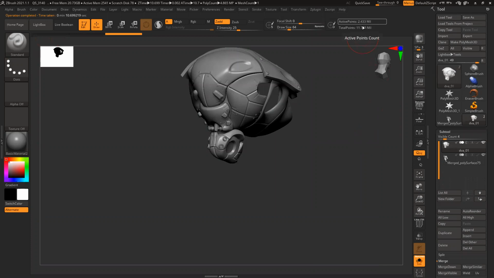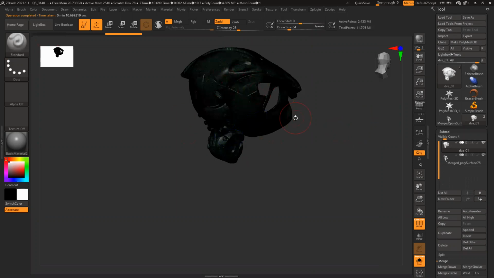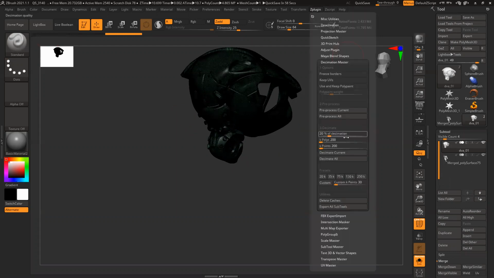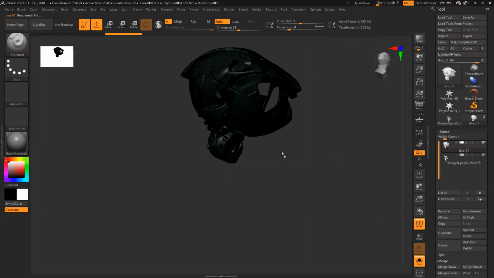Yeah, done. 2.43 million. You can see the shape, nothing changed. Shift F, you can see it's pretty dense still. And if you think, okay, this is still too dense, then go to ZPlugin, change this to maybe 10% and decimate one more time, because you have pre-processed it already. If you don't move to any other part and try to decimate, you can do it multiple times.